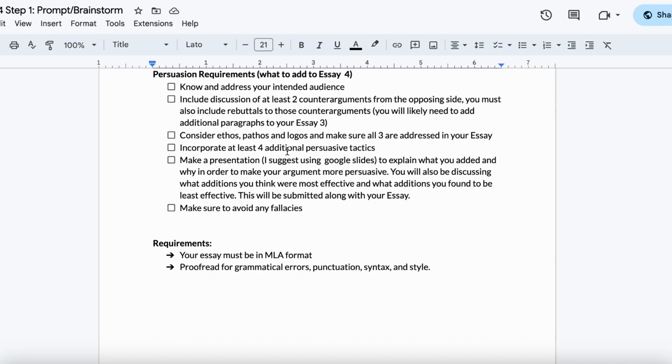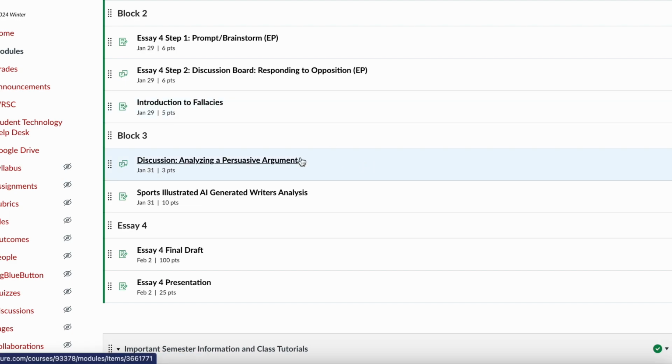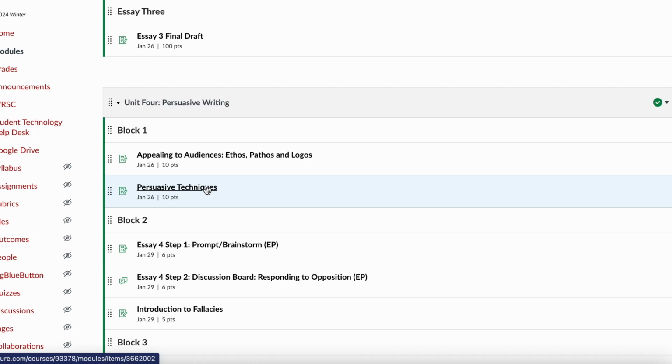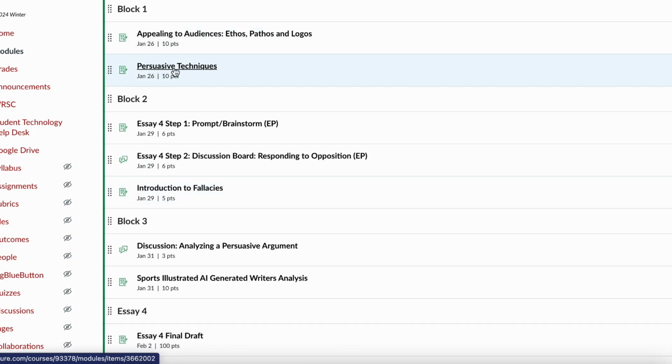You are going to consider ethos, pathos, and logos, and make sure all 3 are addressed in your essay. You're going to incorporate at least 3 or 4 additional persuasive tactics. So those are tactics that I gave you the list for the assignment for persuasive tactics. It's going to be persuasive techniques right here. So those are going to be what you're going to take from. So choose 4 persuasive techniques from that handout.